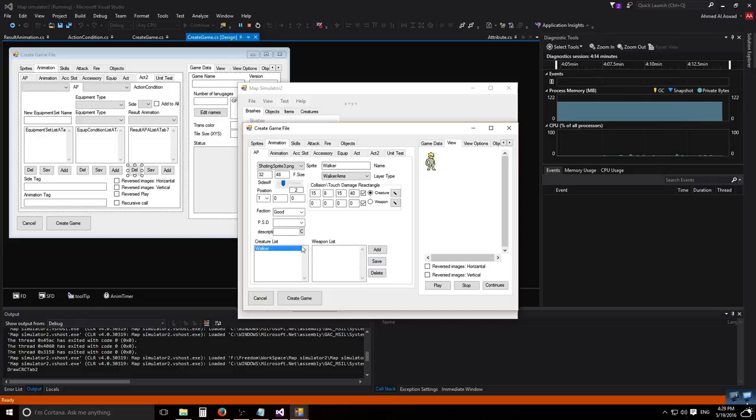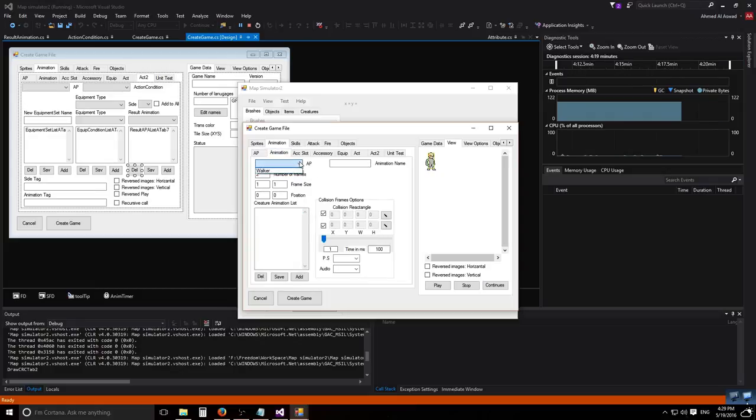Now, how can I tell if it's saved or not? Damn it. It should reinitialize after saving. 32, 48, and position 0.